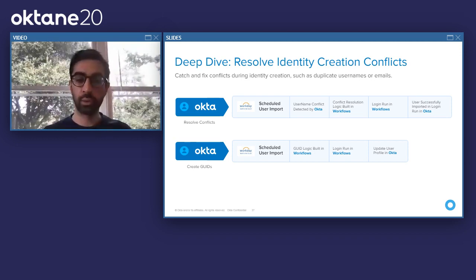The second one is really around GUIDs. So for example, at Okta, we have employee identifiers, employee IDs, for example. Now you can build that GUID logic directly in workflows, specifying the degree to which you want numbers versus strings, the length of that identifier, and then making sure after that flow runs that the user profile is updated in Okta directly.